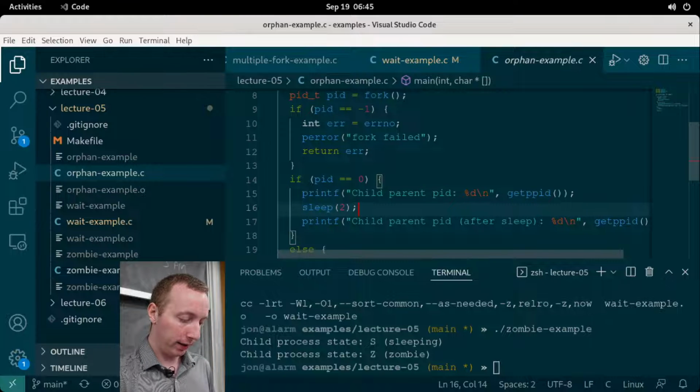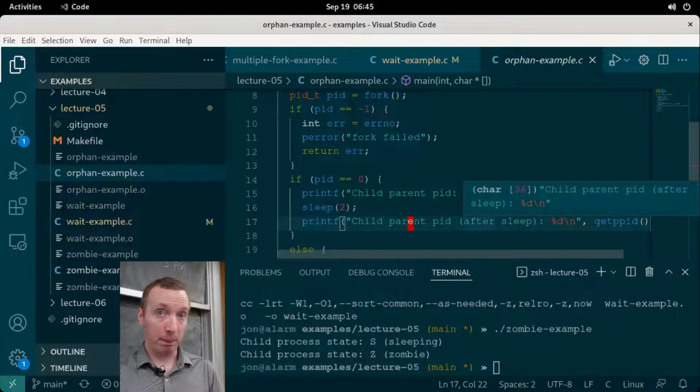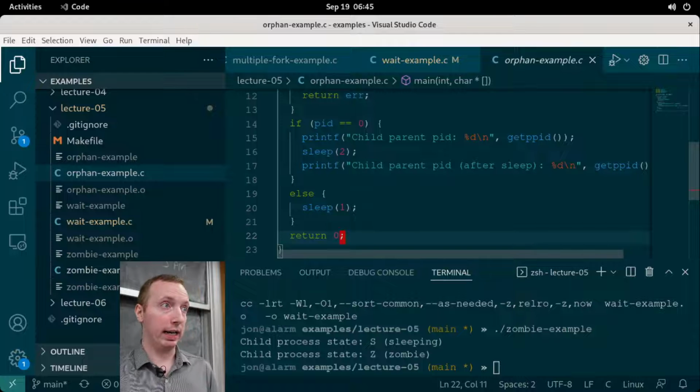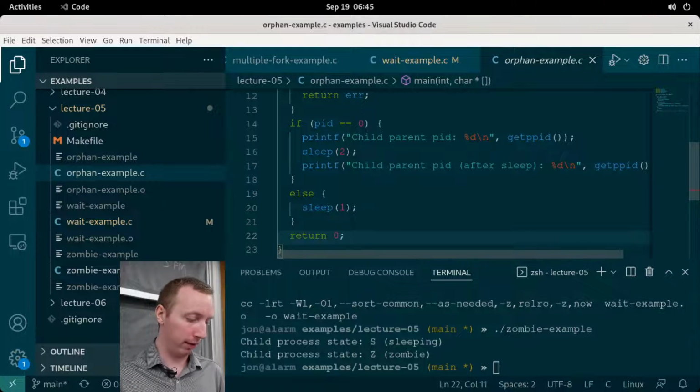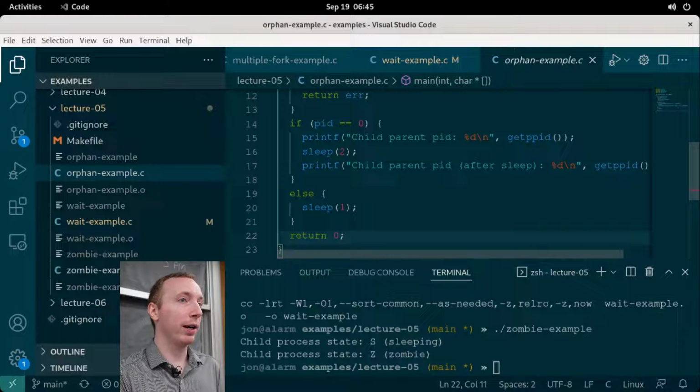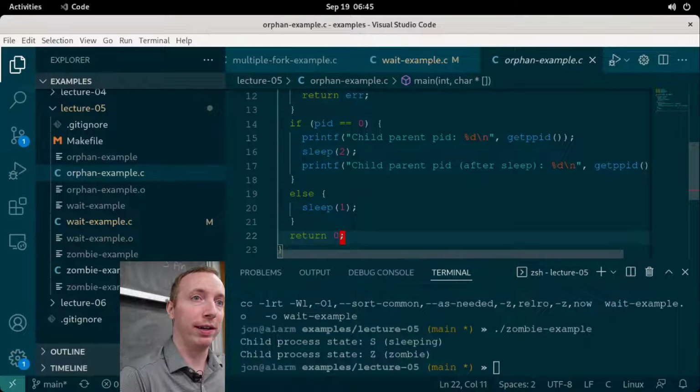It sleeps for 2 seconds, and then it prints its parent's process ID after waking up from the sleep, and then it would return 0. And then in the parent, it just sleeps for 1 second, and then it returns 0, and now it's dead. And thankfully, anyone hazard a guess of what would read the original process's error code? Or what called wait on the original process? Yeah. Would it be the parent of that process?